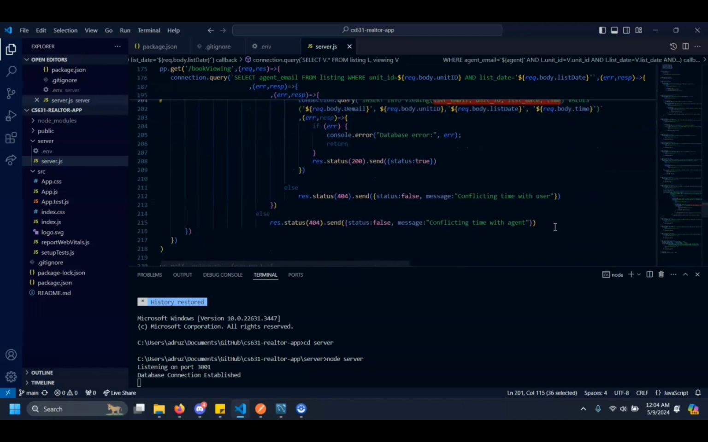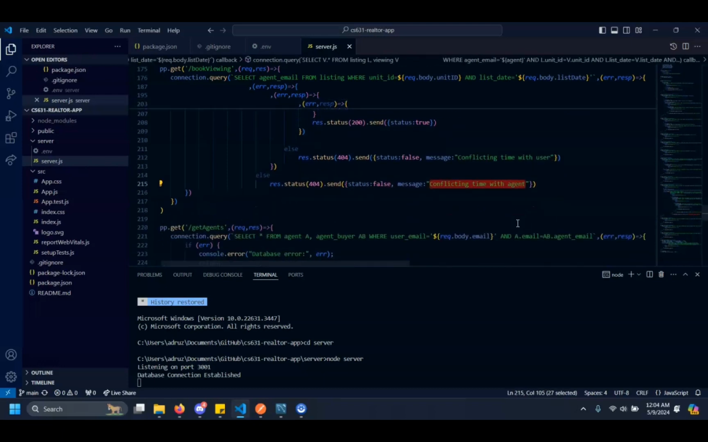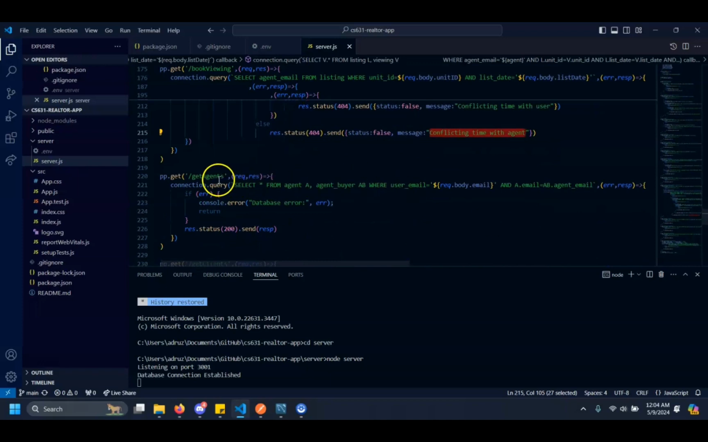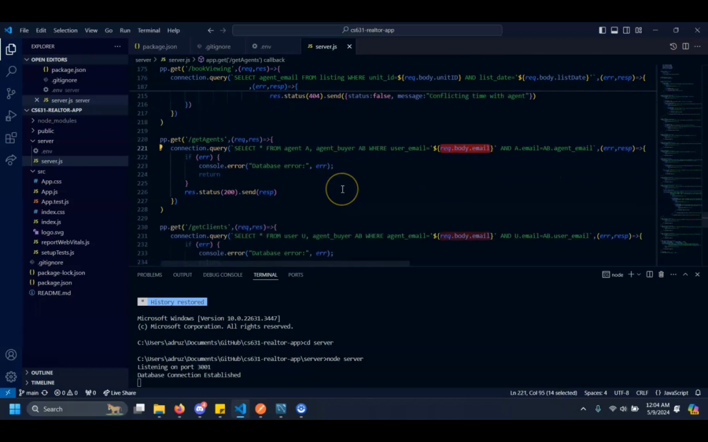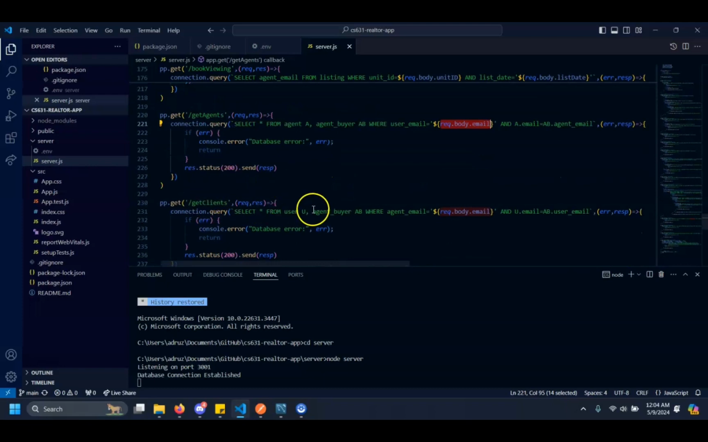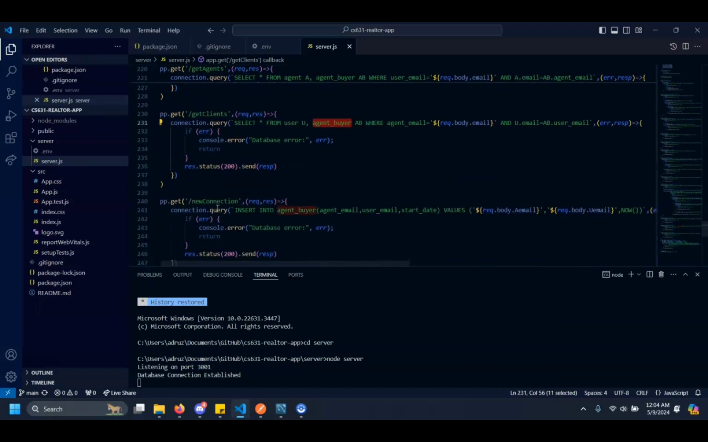If either of them goes wrong, it'll tell the program that there is a conflicting time with the user or a conflicting time with the agent. Moving on, get agents just gets all of the agents that a user has ever connected with, a pretty simple select function. Similarly, get clients gets all the users that an agent has been connected with. This is for the buyer and the agent side respectively.